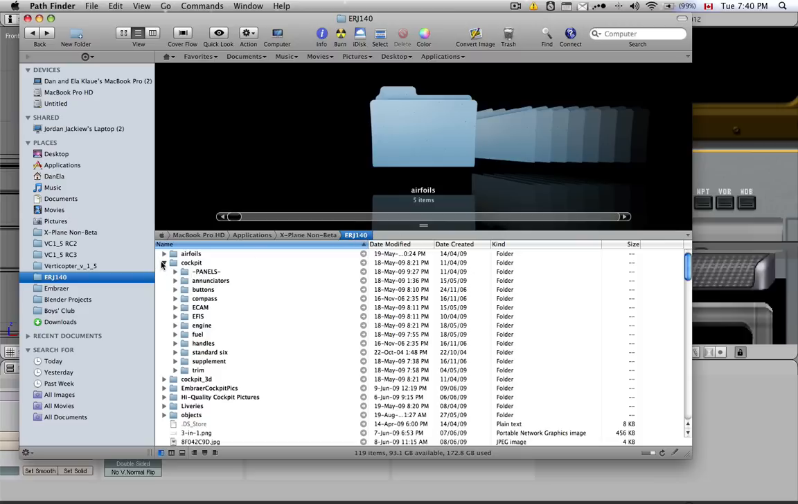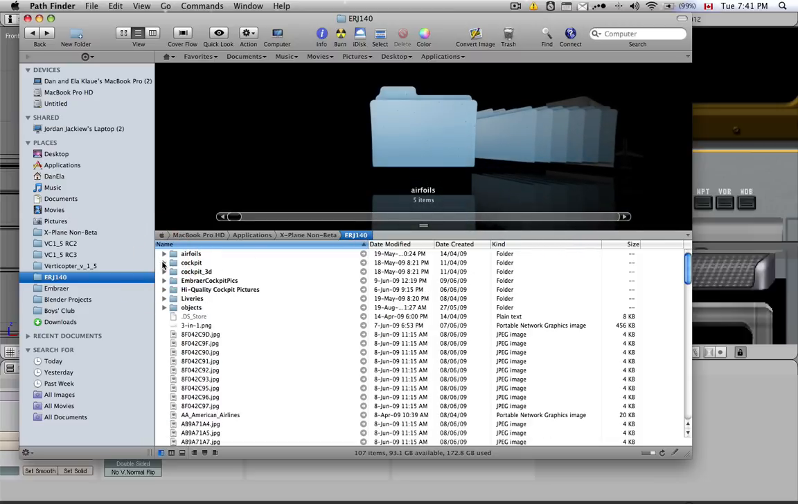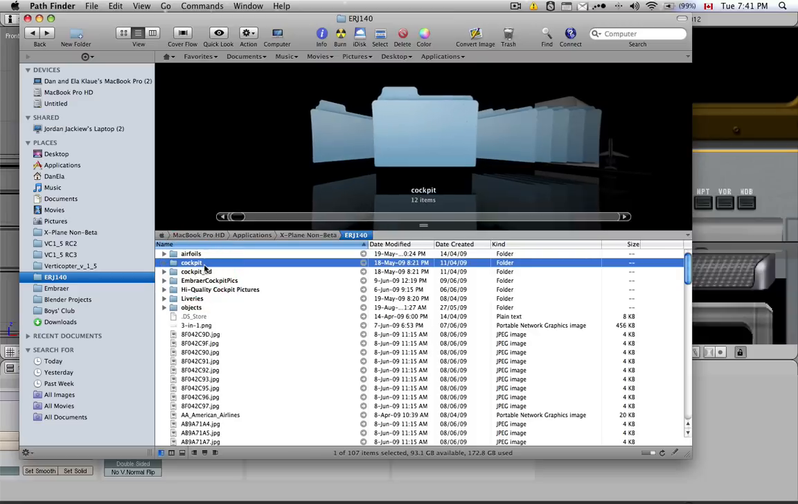Because the way X-Plane works is when it loads up your plane, it'll look first to see if there's any customized panels included with your airplane. And if it doesn't find any, then it goes to the default location under X-Plane's main folder in order to load up the default textures included with the simulator.